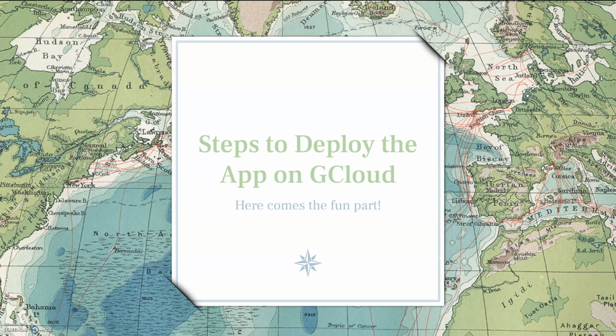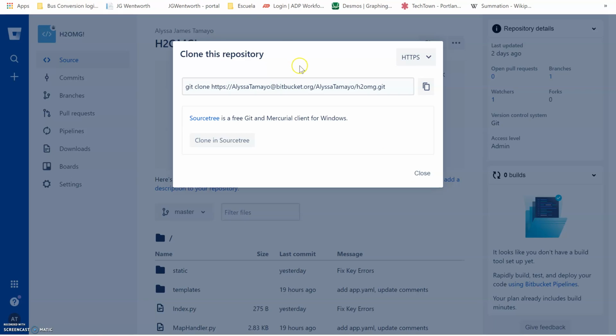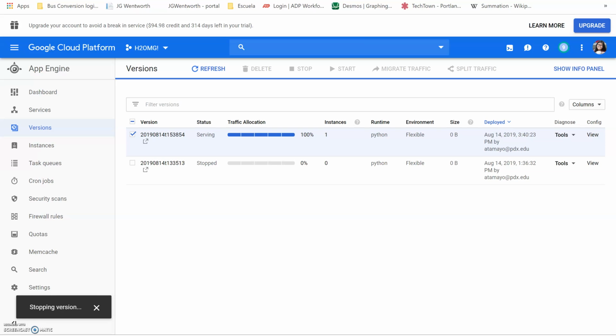All right, and here comes the fun part. Let's deploy the web app onto G-Cloud. So step 1, find the repo, copy the clone information. There's my Cloud Shell. Okay, so I created a project titled H2OMG. Copy and paste the clone information.